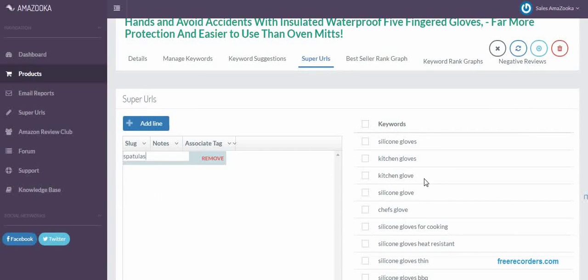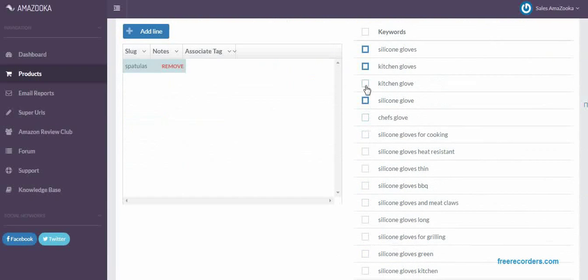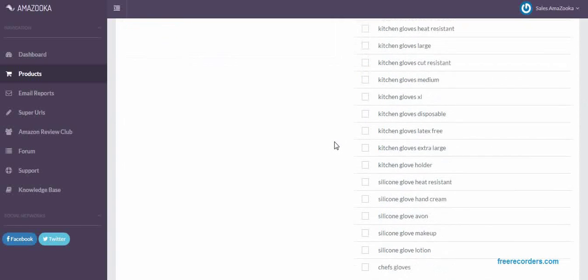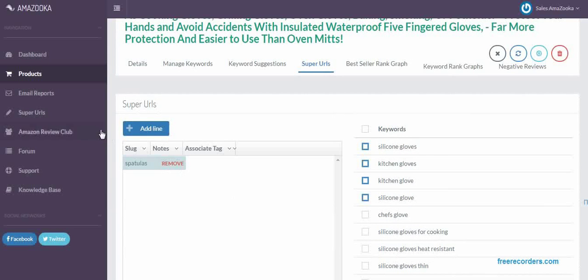For this, let's do some silicon gloves, some kitchen gloves, silicon glove. And how about kitchen glove? We'll say those are our big four. And typically it's best to go with the big ones because those are going to have the most volume.